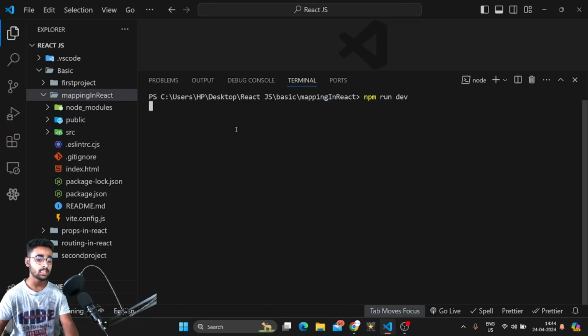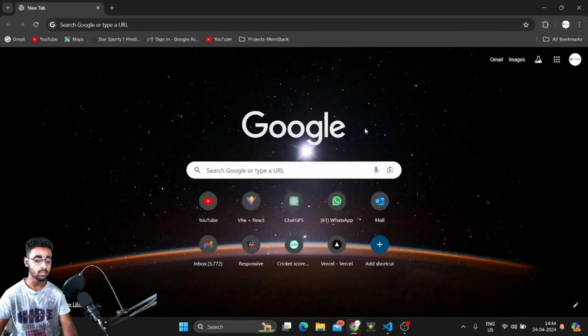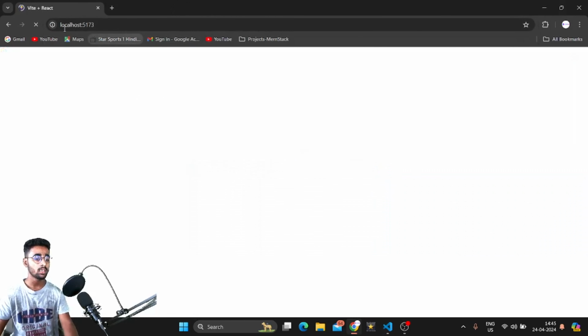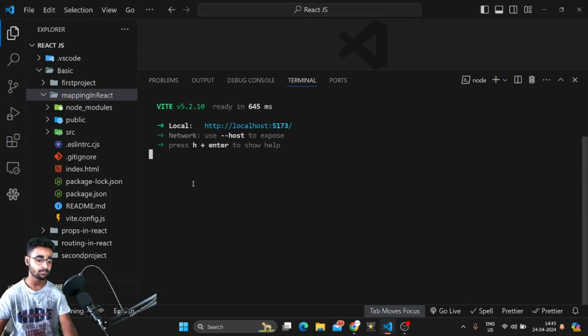Now here you can see we get one URL with one port number. On port number 5173 our project is running. So let's copy this link, go to the browser, paste it and hit enter. Now you can see Vite plus React is coming, and officially we have entered into our Vite plus React project. Now to play around with this application, let's go to the VS Code editor.